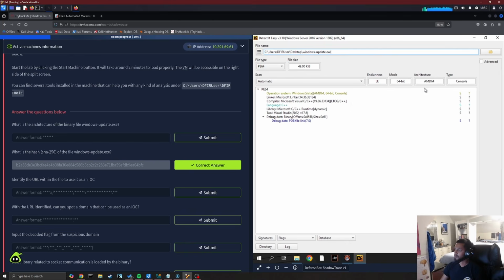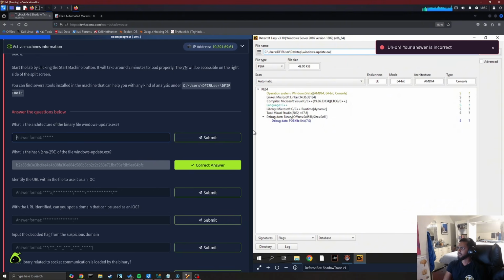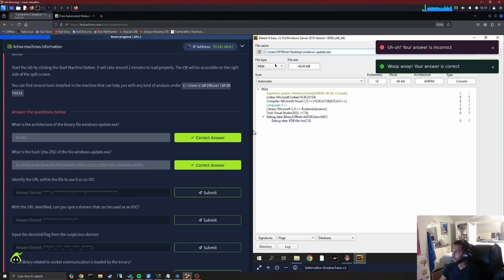Okay, it's actually telling me the architecture, isn't it? Is that binary? I don't know if that's the architecture, though. Windows Vista. How am I not getting this right? 64-bit. Jeez. Okay, so that told me the architecture, at least. Scan?